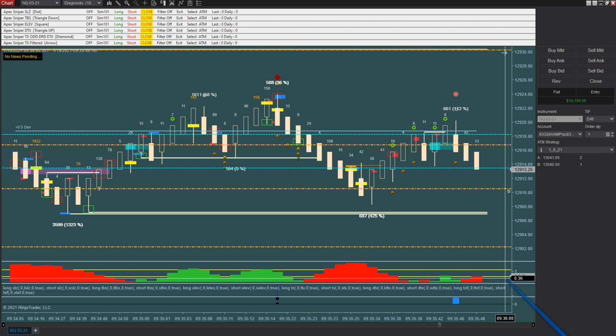On the DR, I'm saying if the DR is below 0.5, I won't take a filtered TX. Just a filter that only applies to the filtered, not to the other TXs.